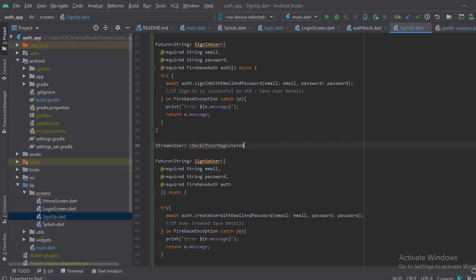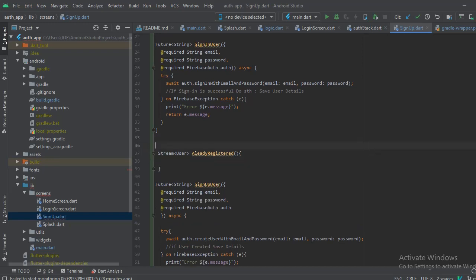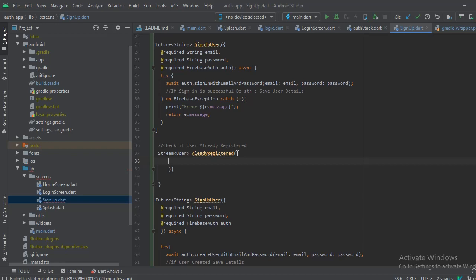We go to the home page, but if the user is not signed in, we're going to go to the login page. So we're going to validate that using this function, and we're calling this function check if. Okay, I should change this name. I'm going to call this function already registered. So if the user is already registered, we go to the home page, but if the user is not registered, we go to the sign up page. So we're going to check that. I'm going to show you how to do that here. So we check if user is already registered.